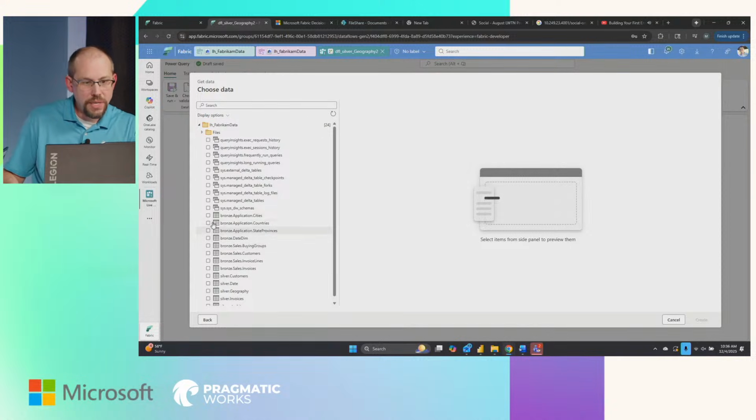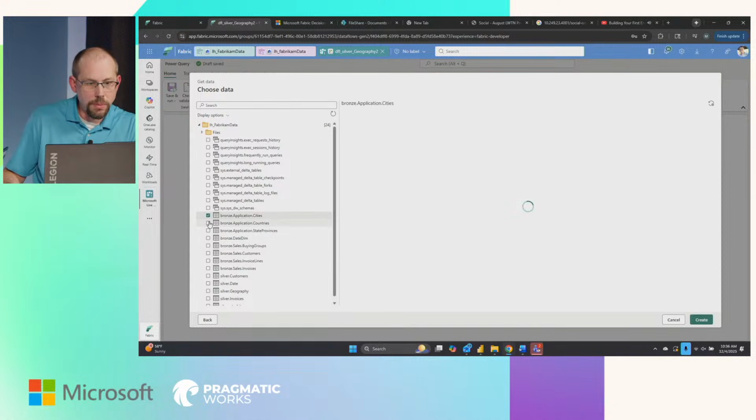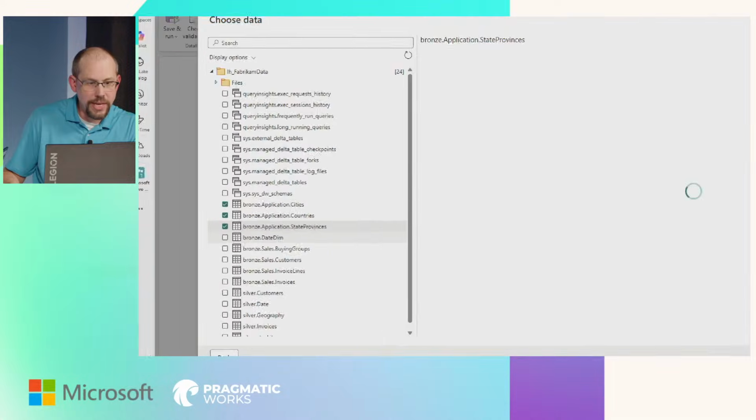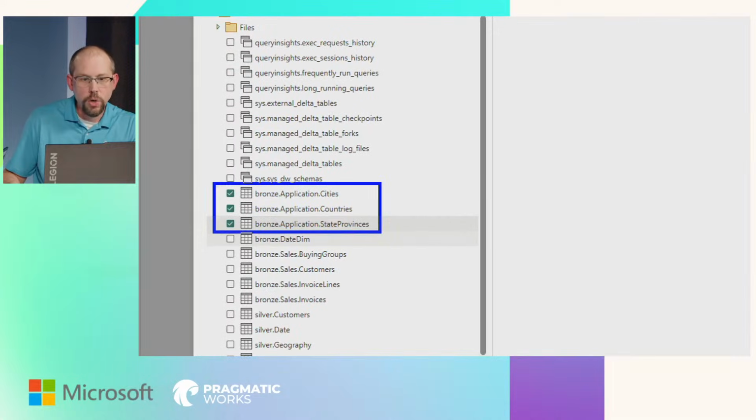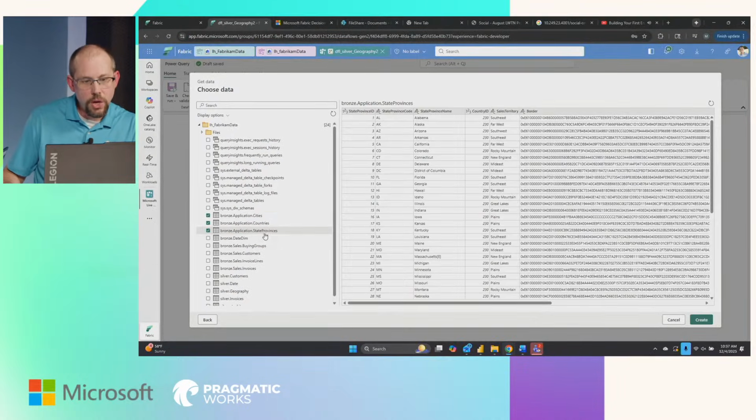And so for this example here, we're doing geography. So I'm going to grab city, country, and state province, because what we're going to do as part of cleaning up this data is combine those three tables together and have one geography table. So just like you would do in the Power Query Editor. Once I've gotten all three of those tables, I'll go ahead and click on Create.